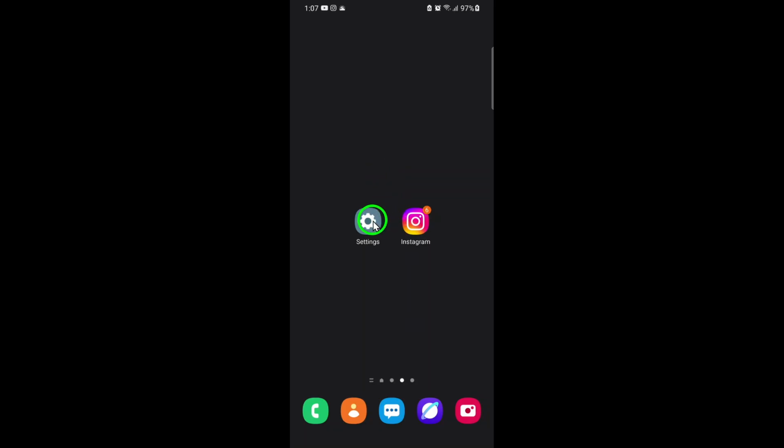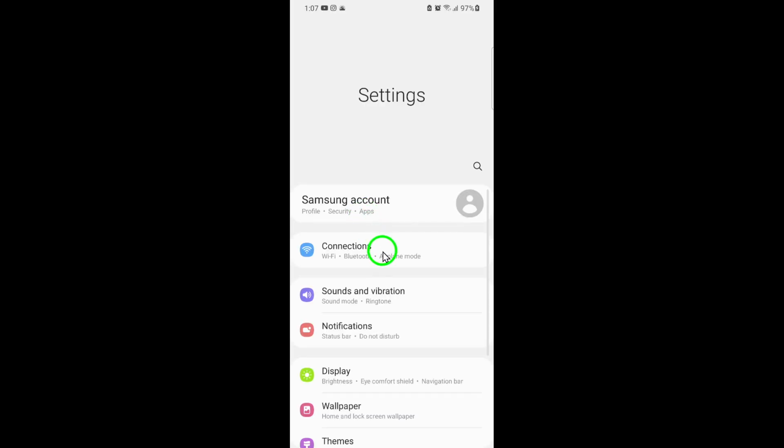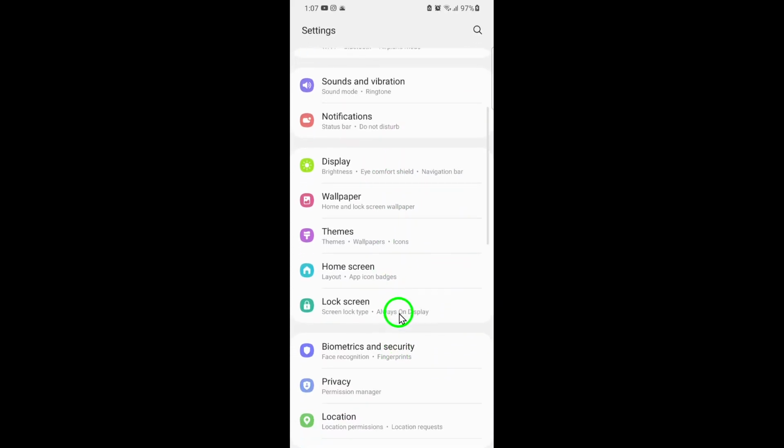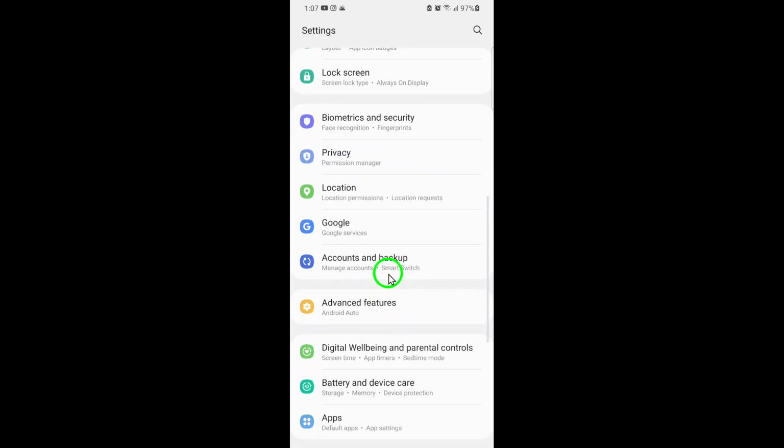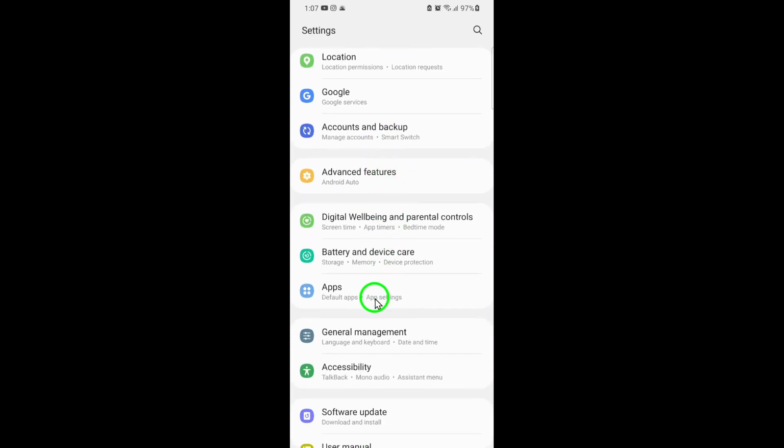Let's get started. First, unlock your phone and head straight to your phone's settings. This is where you'll find all the controls for your apps and notifications. Next, scroll down and tap on Apps. This section lists all the apps installed on your device.